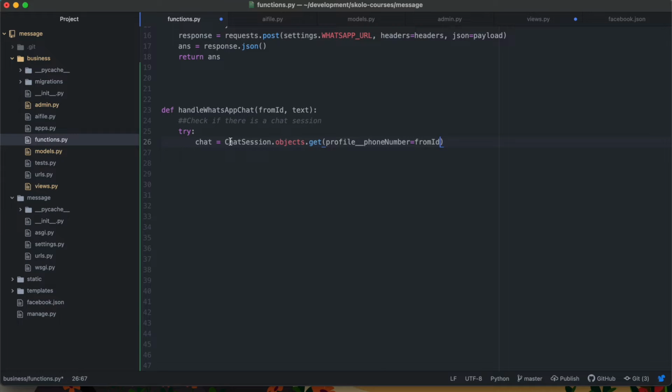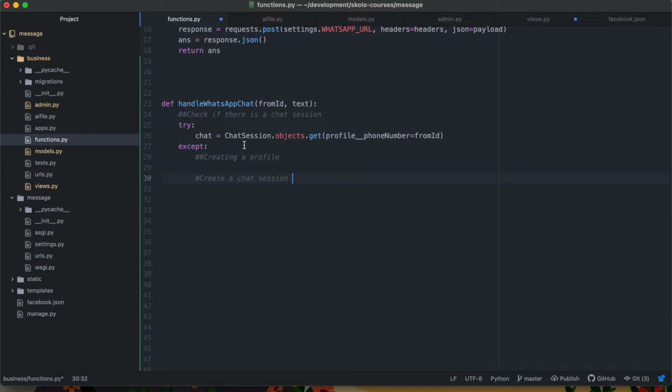Okay, so we're going to check if there's a chat session saved in our database which has this profile, where the profile's phone number is equal to this from ID that we have received from this WhatsApp chat that's happening. Exception. If there's an exception, we're going to start by creating a profile, and then after creating a profile, we're going to create a chat session. And then that chat session will be saved, and the next time we come through here, that chat session will exist.